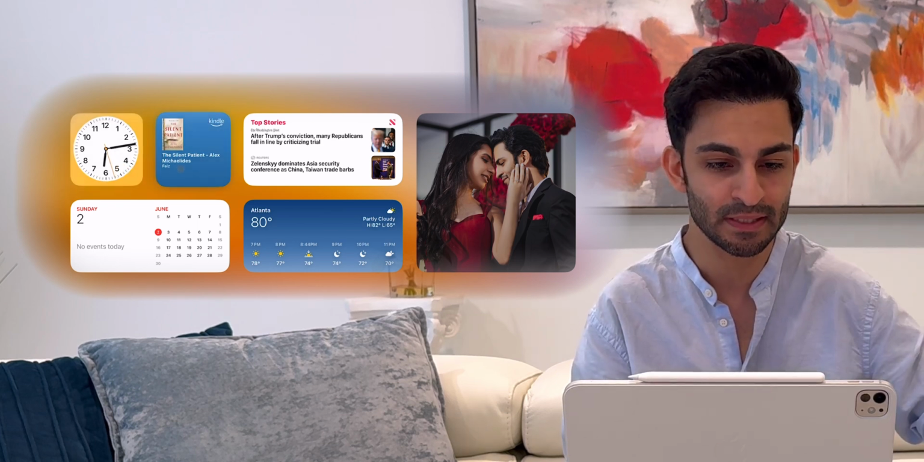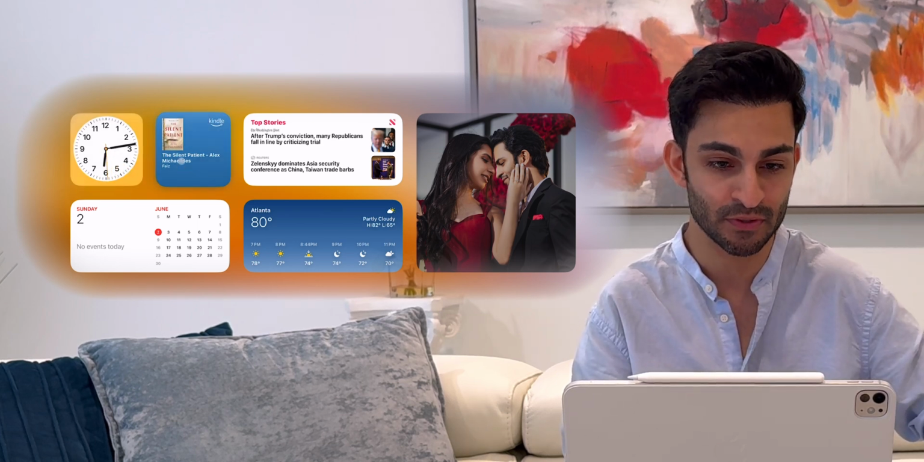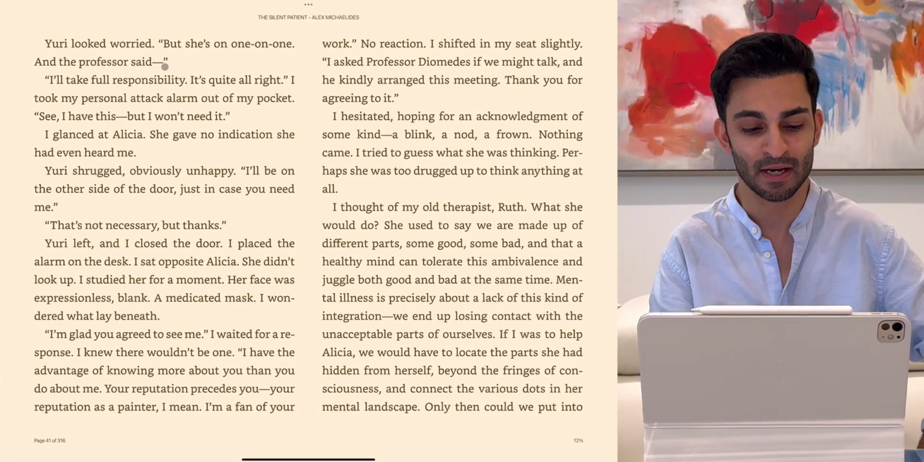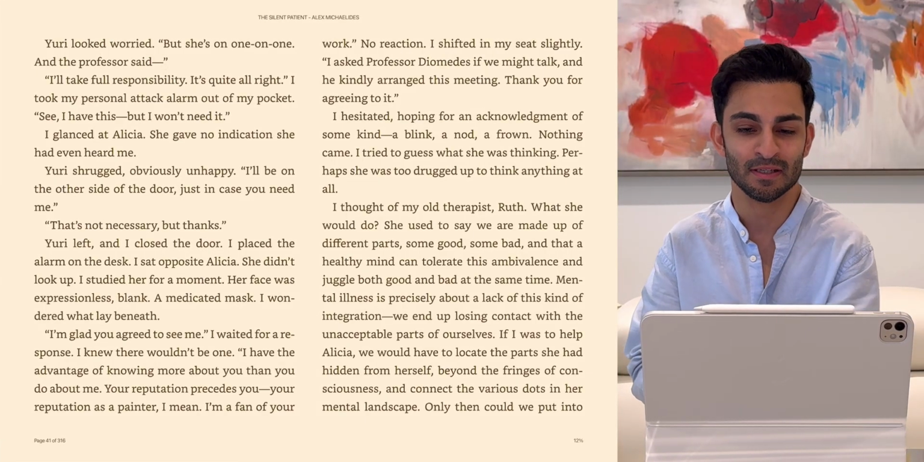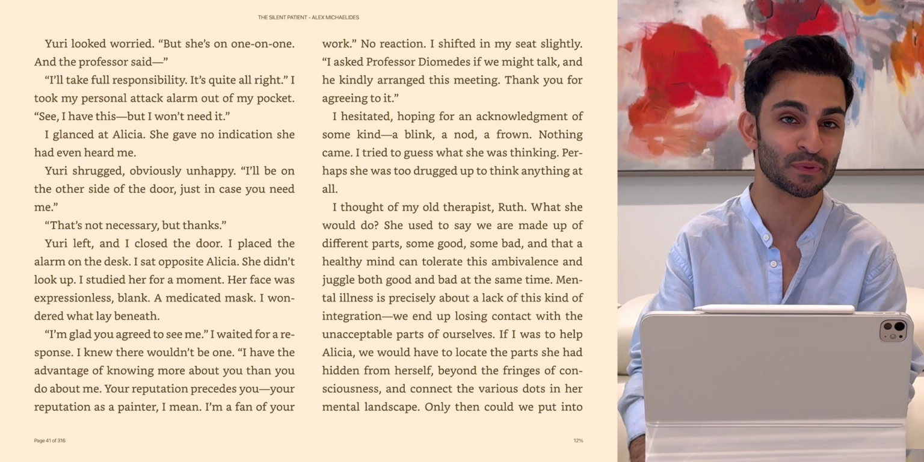And then right next to it is the Kindle widget. As you can see, I'm currently reading The Silent Patient. I'm only like 41 pages in, but I'm super intrigued. Like, this book is really, really good.